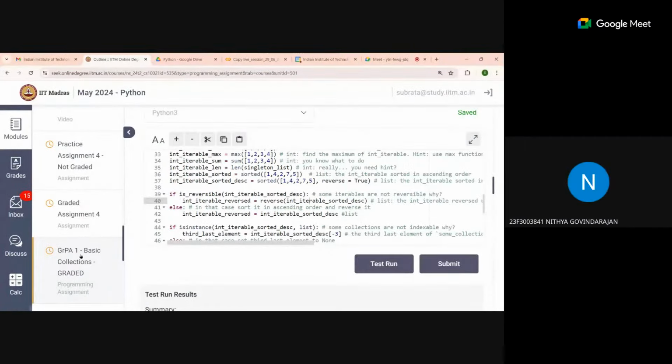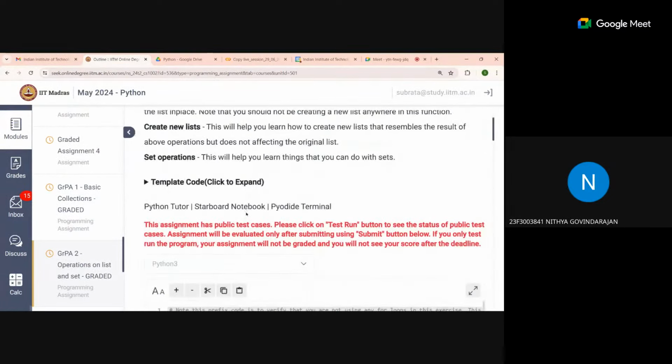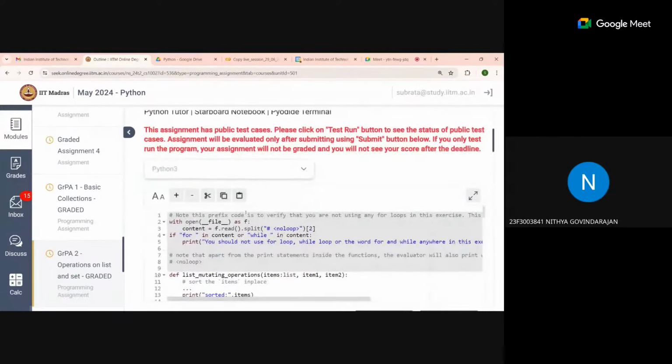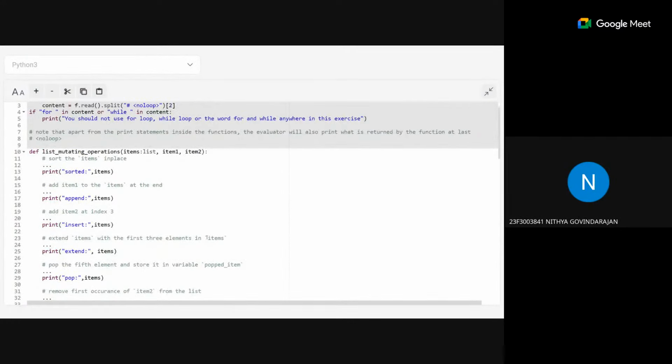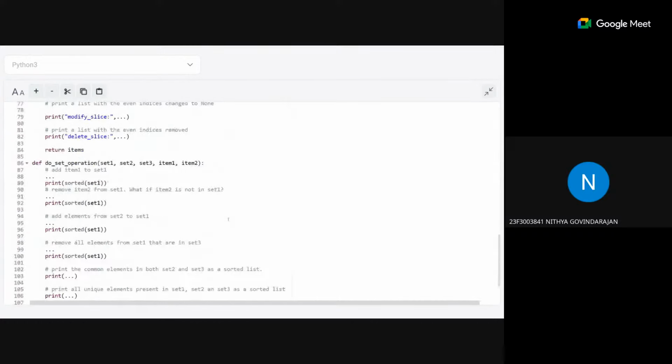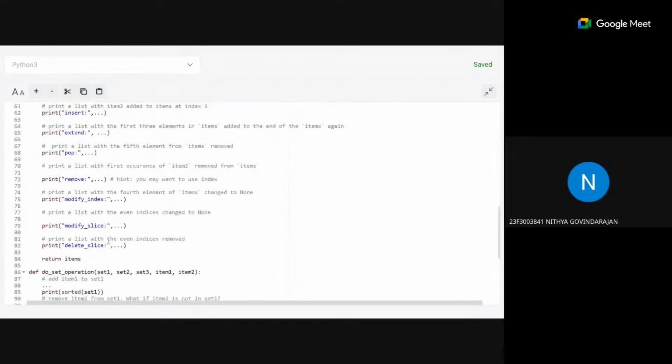They have mentioned that we should not use for or while anywhere in the program for GRPA 2, but they have asked us to print whatever they want in a single line, like list comprehension. For the last but one question in GRPA 2, it is not possible for me to do without a for loop. Can you tell me which line number you are asking?